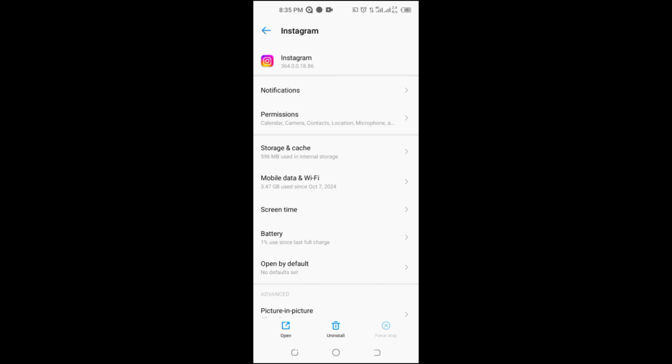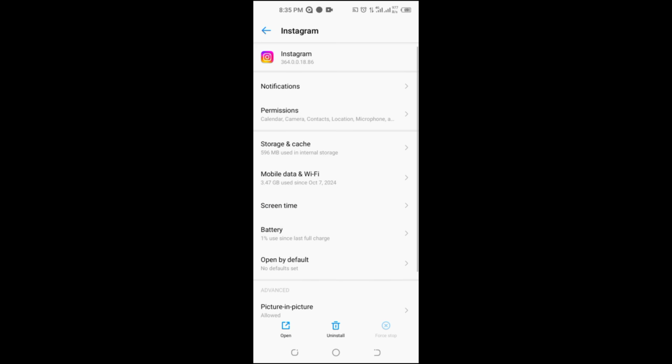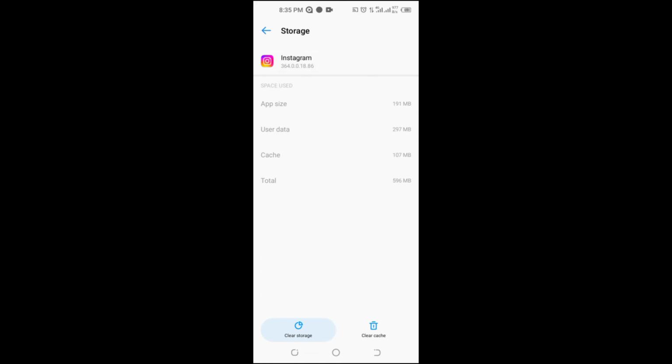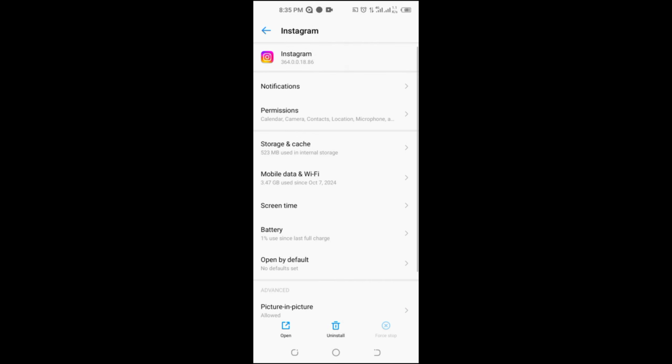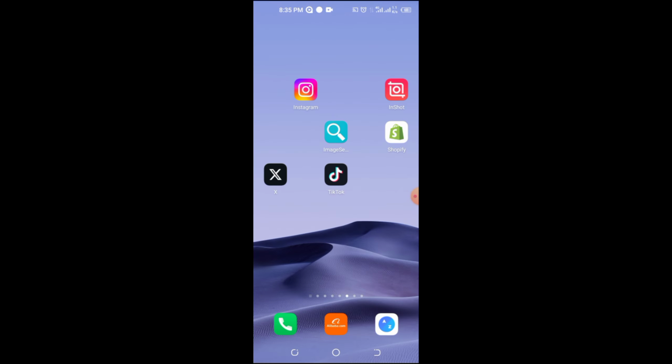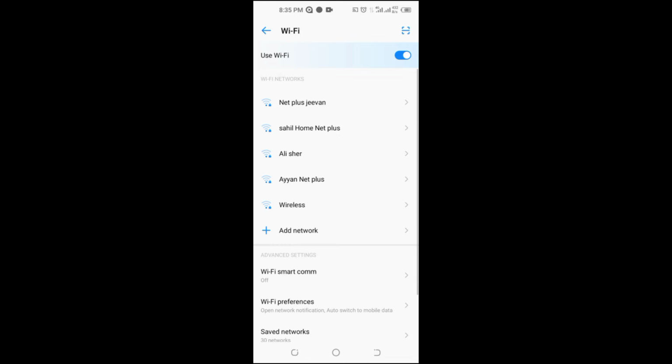Now, tap on the Clear Data option, and from there, choose Clear Cache. Don't worry, clearing the cache won't delete your Instagram account or posts. It simply removes temporary files that might be causing the issue. After clearing the cache, make sure your device has a stable internet connection. Sometimes, a poor Wi-Fi or mobile data connection can contribute to app glitches.